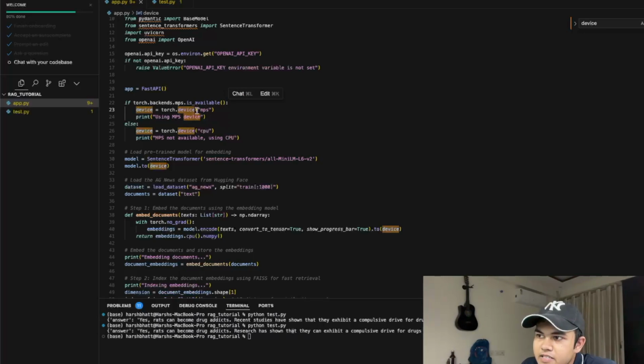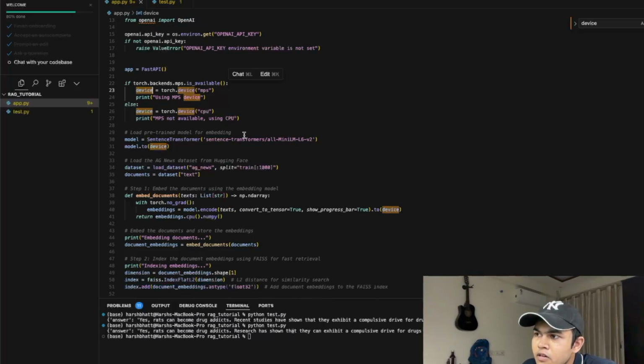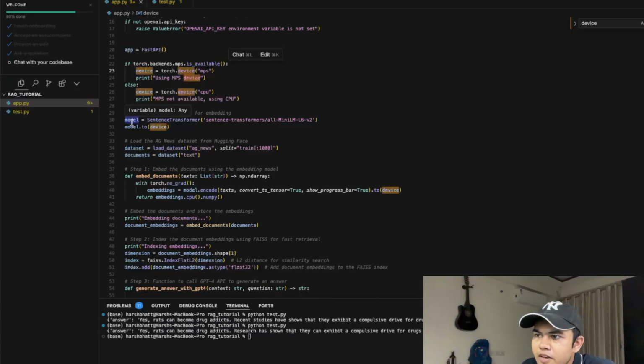Next we have device. Device is basically going to be used when we define the model for generating the embeddings. I'm using a Mac, so it's going to be MPS, else CPU. You can also define CUDA if you have a CUDA device. So here we have the model. I'm not using any GPT model here to create the embeddings. I'm just using a normal language model because I think it will be much faster and relevant to the use case, which is the simplest example.